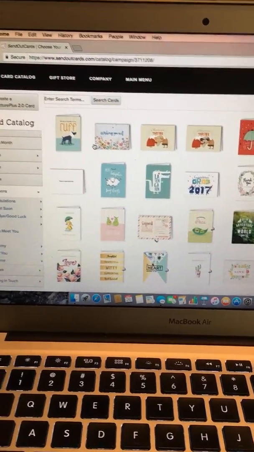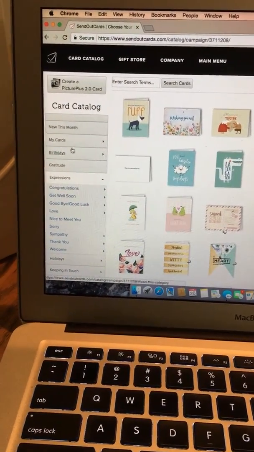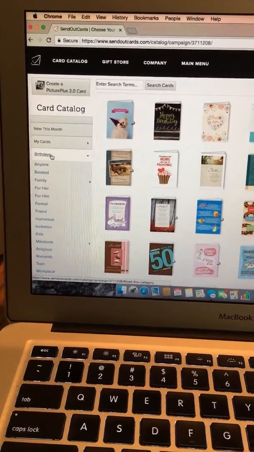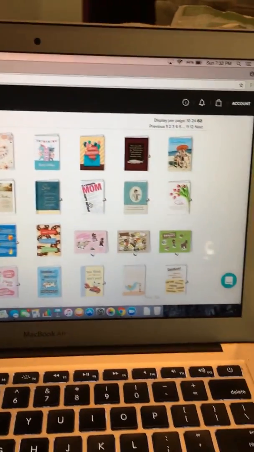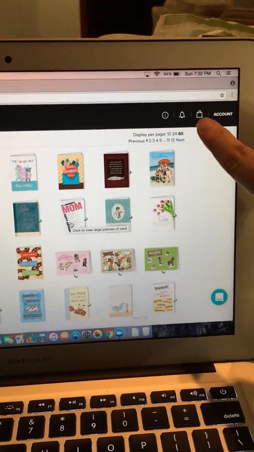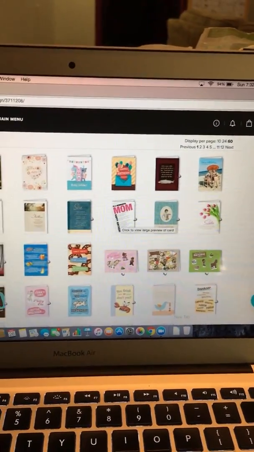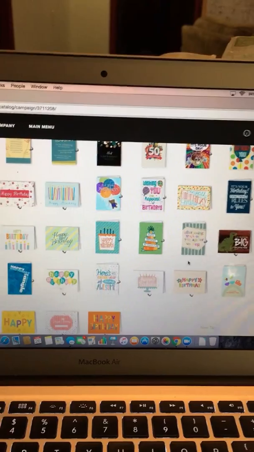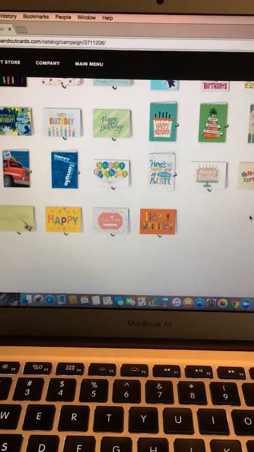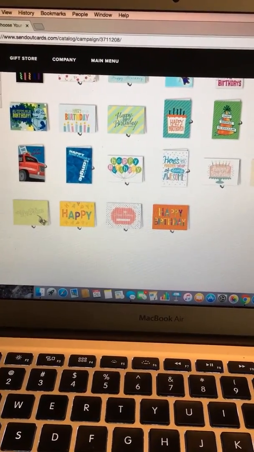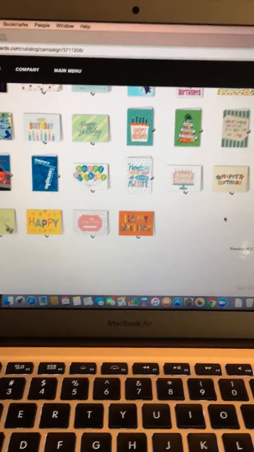Now what it's going to do is send me back into my card catalog here, and I'm going to go to birthdays. Now we've got lots and lots of birthday cards. I have my screen, you can see up here at the top, set to the number 60, and there are 12 pages of birthday cards. So there's lots to choose from. I recommend though a more generic card if you're planning on using it for all your birthdays, because it's male or female, however you want to do that.